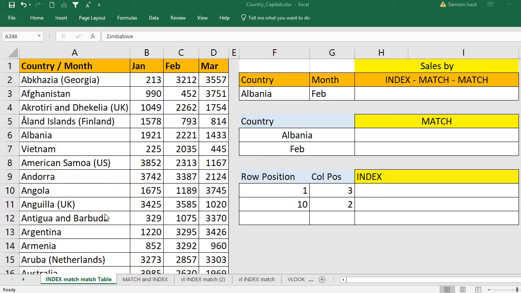Hi, welcome. Now I am going to show you how to use the INDEX MATCH function to do an advanced lookup on a two-dimensional array. In a table format, we have data here.